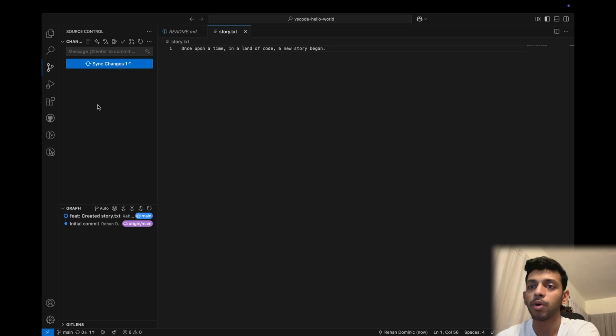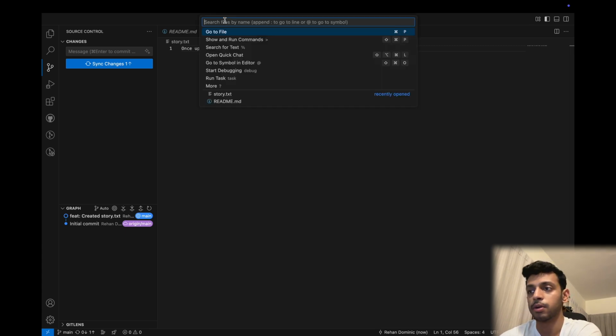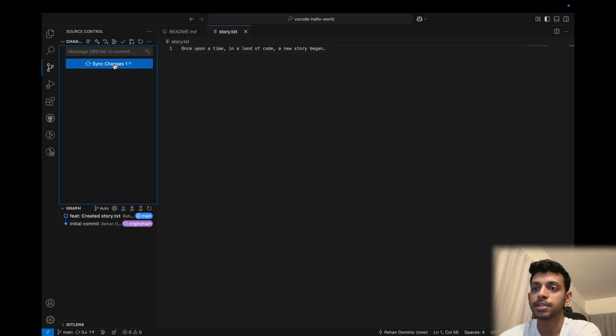All right, now what we want to do is a push. All right, and what the push does is it pushes this saved version or this checkpointed version to the cloud, which is GitHub. All right, your online version control system. And to do a push, we can either write git push here in your run command tab, or we can just hit this sync changes.